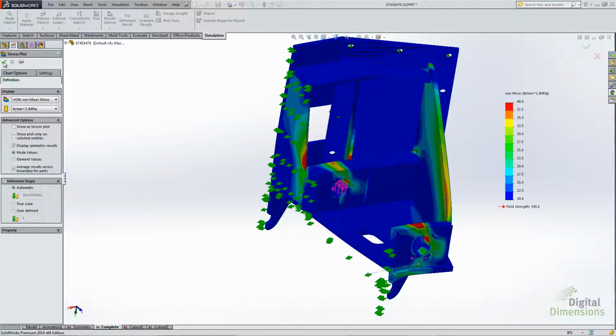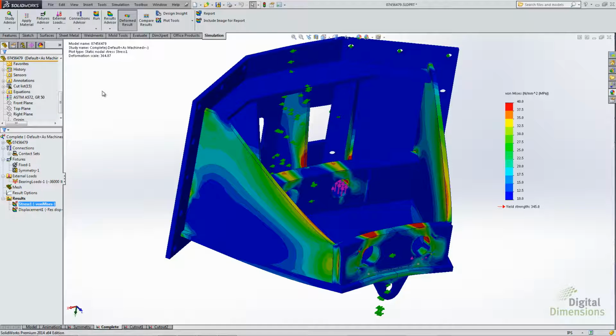This will go in and extend our result plots and is available for plots such as stress plots, displacements, strain, design insight, and factor of safety plots.